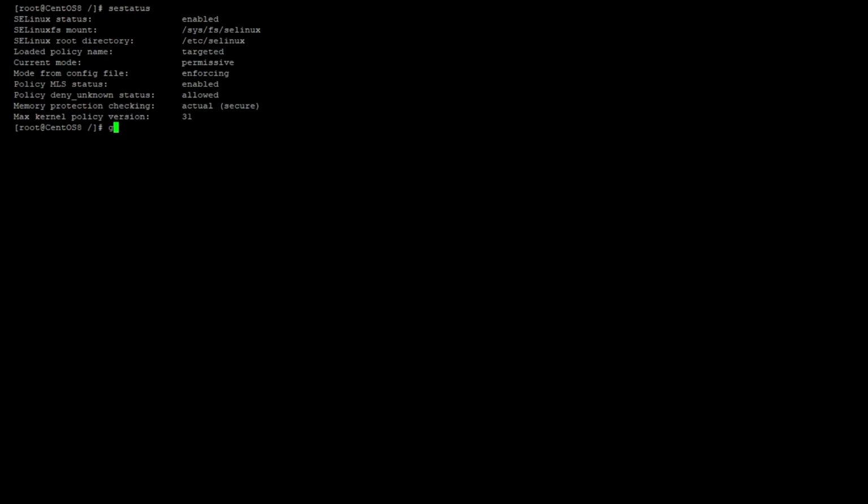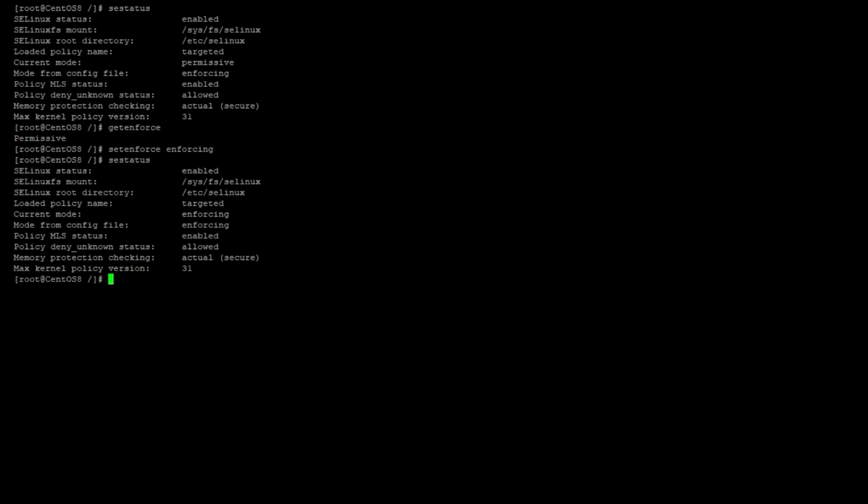You can get it through this command. Right now it is permissive, so you have to change it to enforcing, and it can be done through this command. To confirm, you can get the status again. Now the current mode is enforcing.